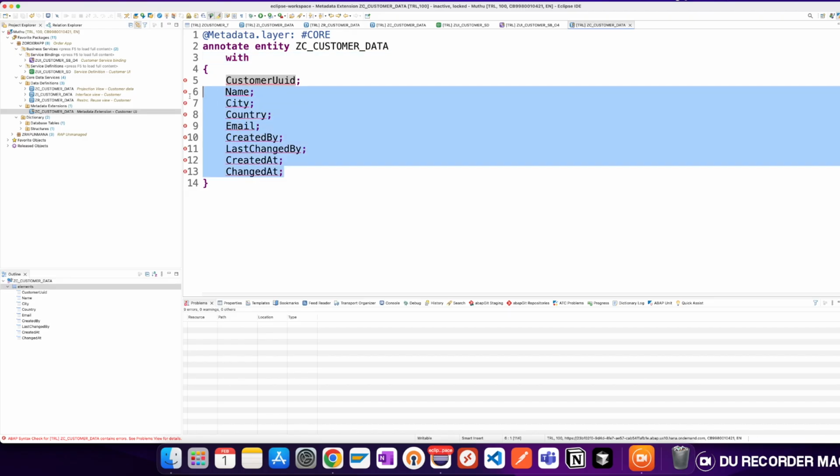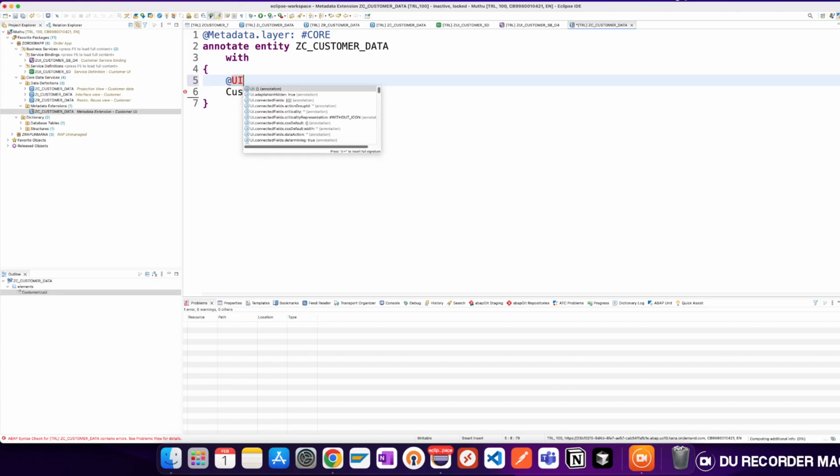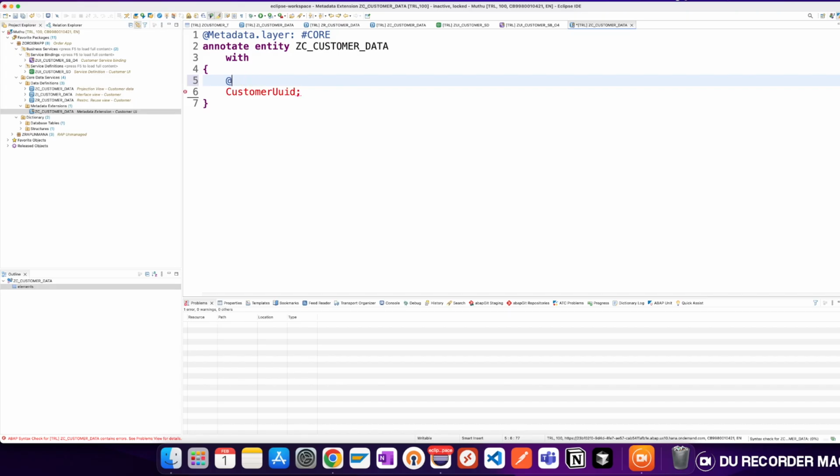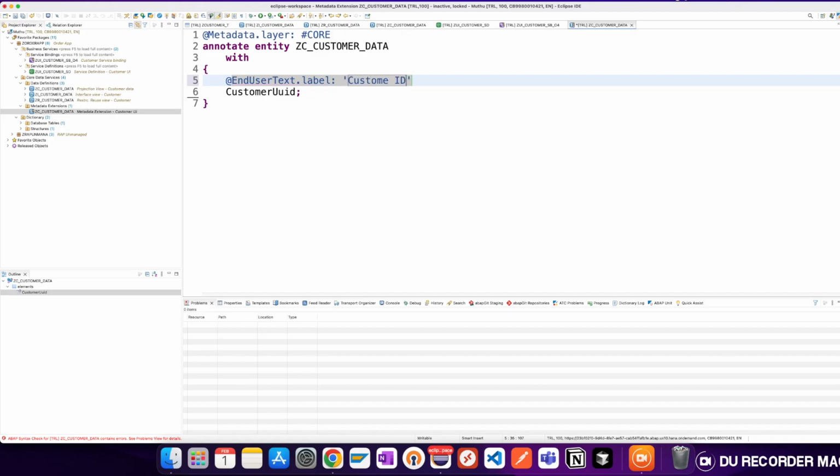Let me put only the customer ID in the UI for now. I'll give something like UI dot, maybe end user dot. This tells the UI that we have a column name, so we can define the column customer ID, something like this. I'll activate this.